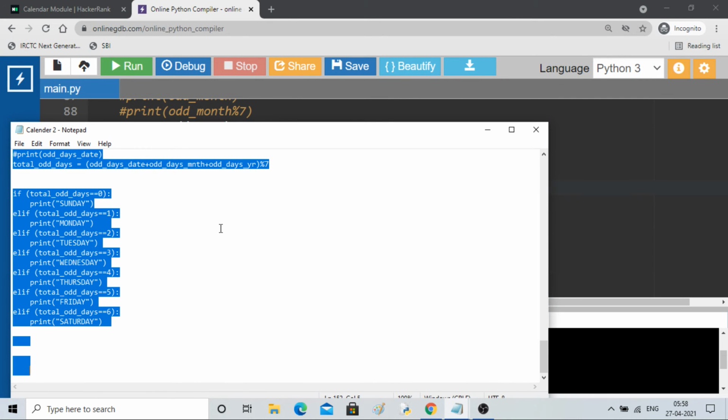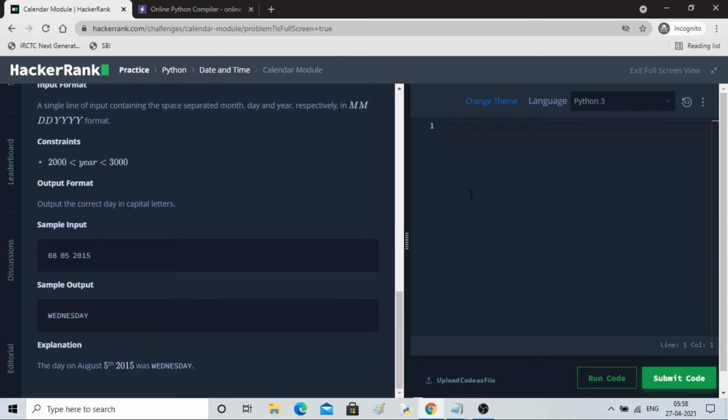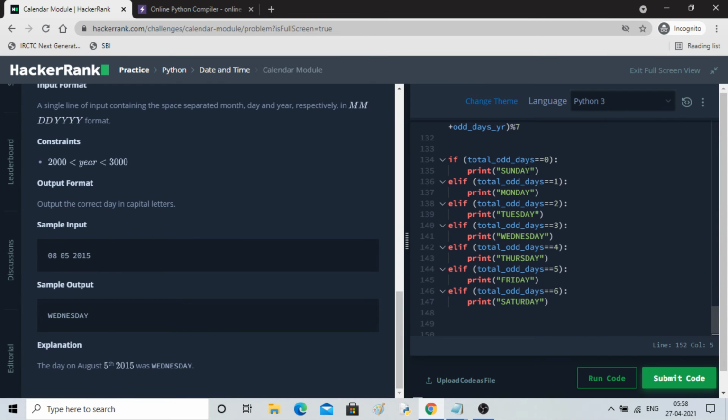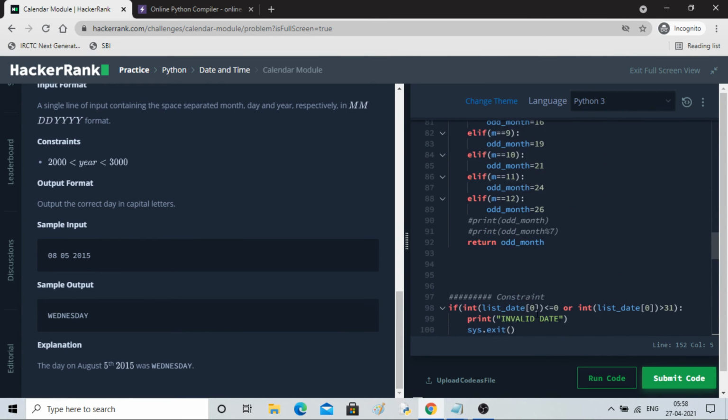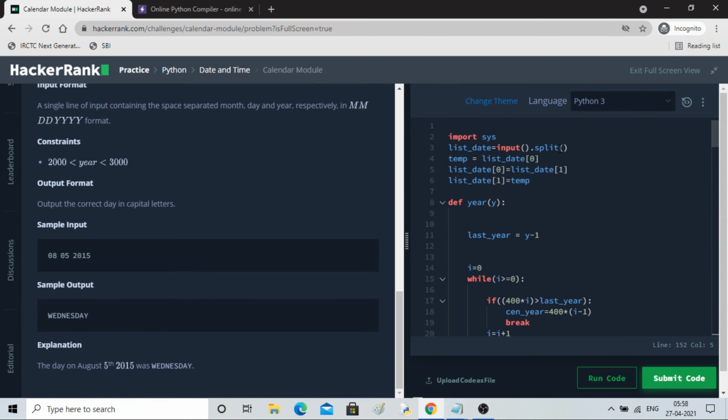Control A, C, and here I'll write it. And so here you can see everything is the same, just in the beginning I have taken the input as list date, and I have split it with dash, and then with space. So list date 0 is saved in a temporary variable, then list the first one is transferred to the 0th position, and then the temporary variable passes to the first location.